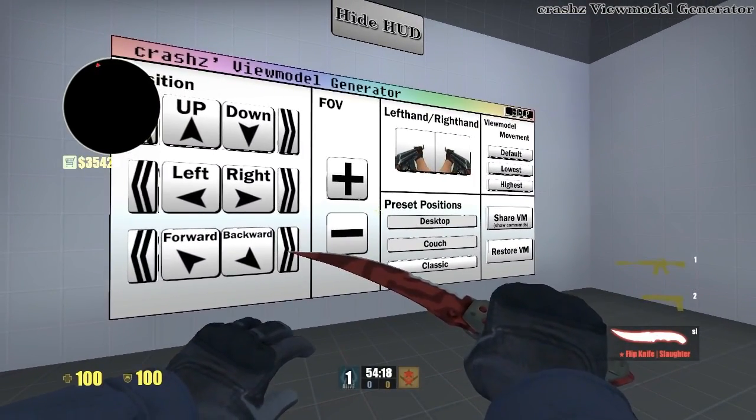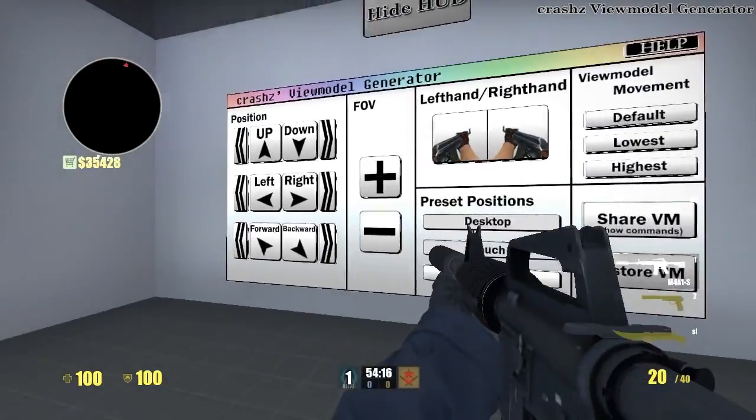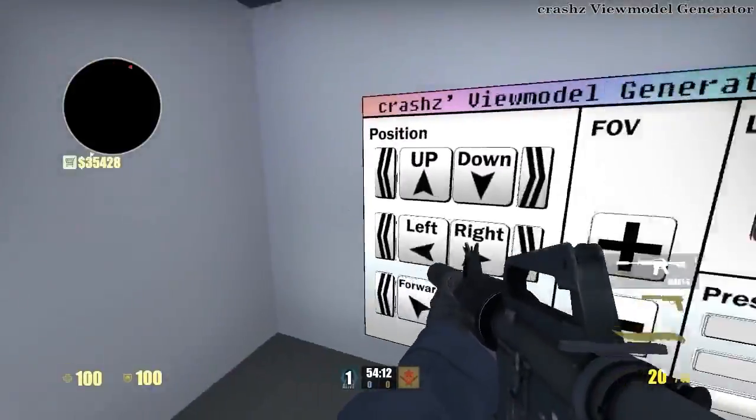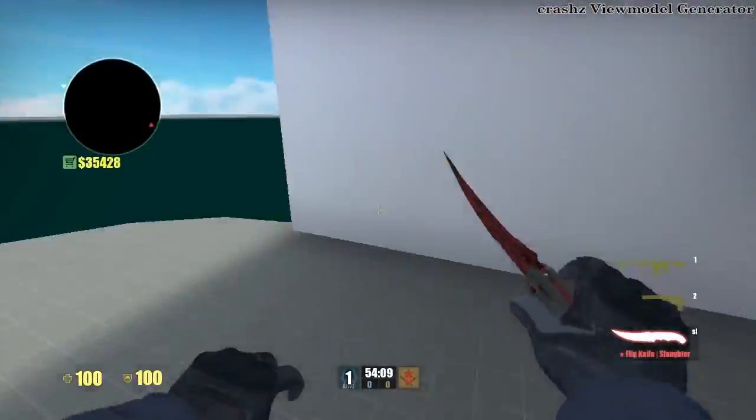The view model settings control the weapon position in game. You're allowed to make some small changes to the view models. Now the question is, how do you find the perfect ones?